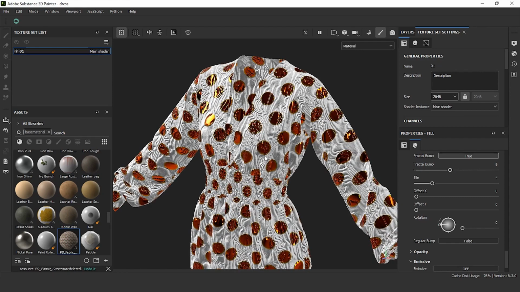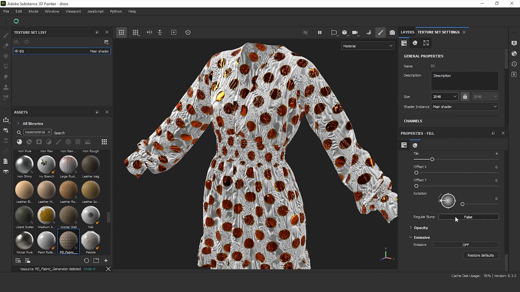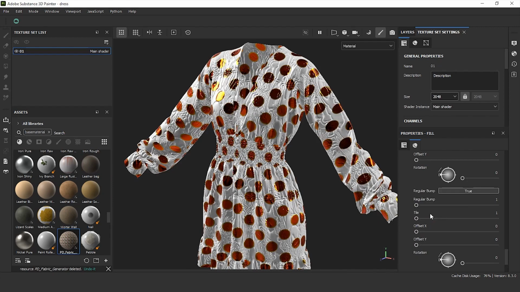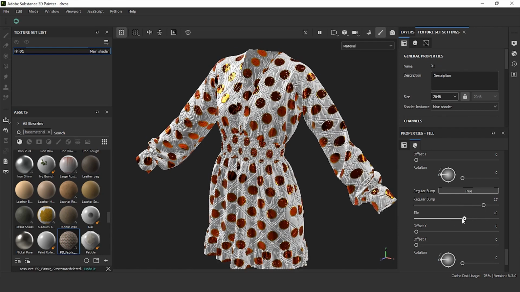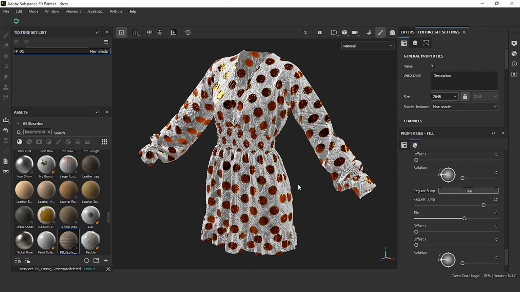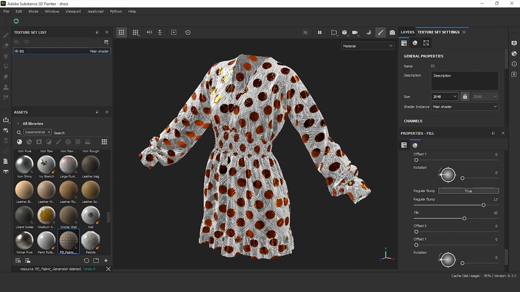This one, I like this one. Turn on the regular bump here by this switch. Increase regular bump, tiles 2, and now it's time to select the regular bump that you want. This one, maybe this one, yeah. I like it, and I wish you like it too. Okay, great. I hope you find this tutorial helpful.